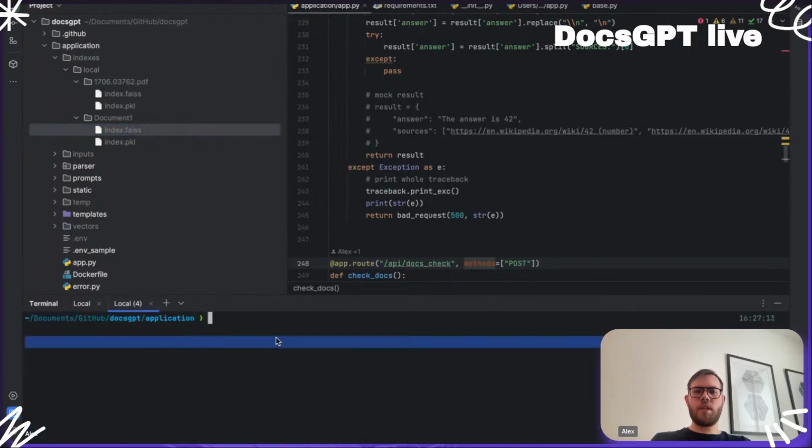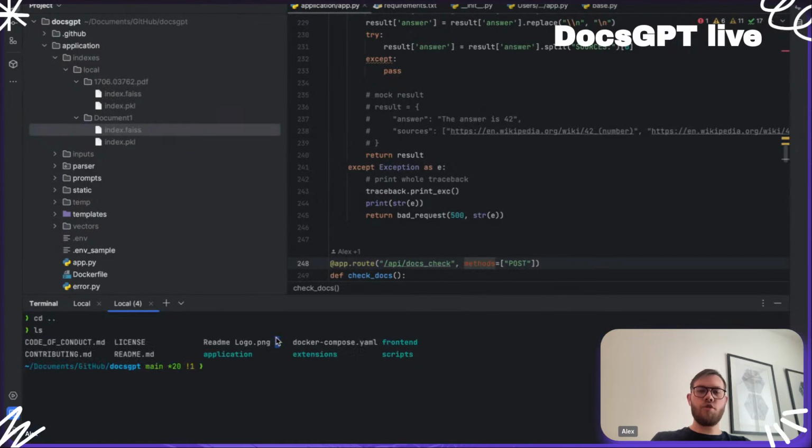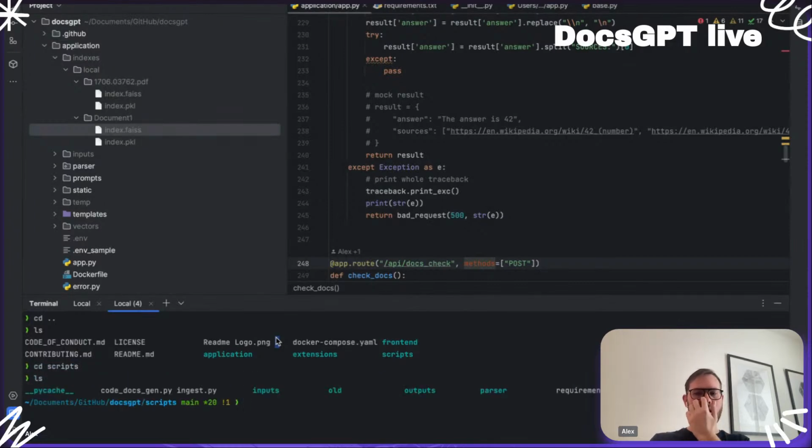Okay, let's go to the next part and try ingesting source code. To do that, we need to go to the scripts folder. You need to make sure that you have a lot of dependencies installed.